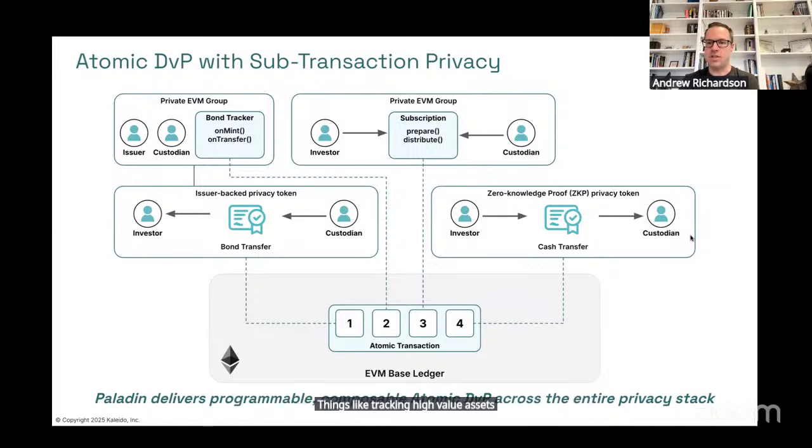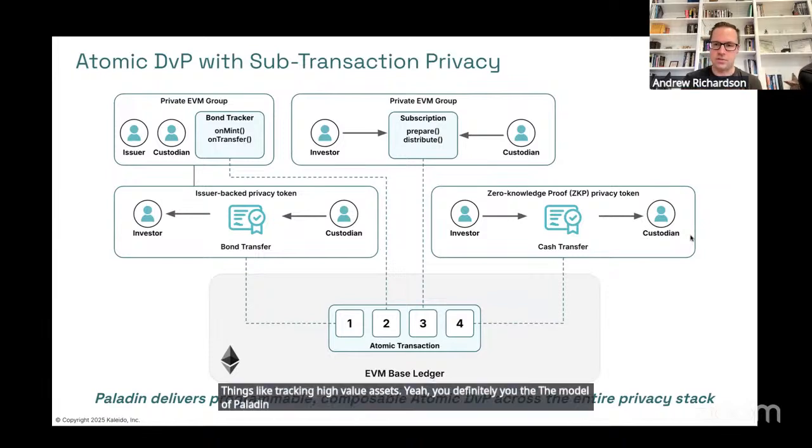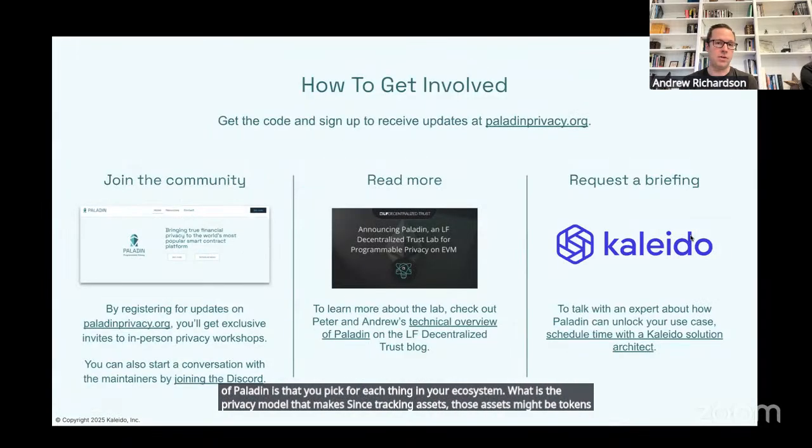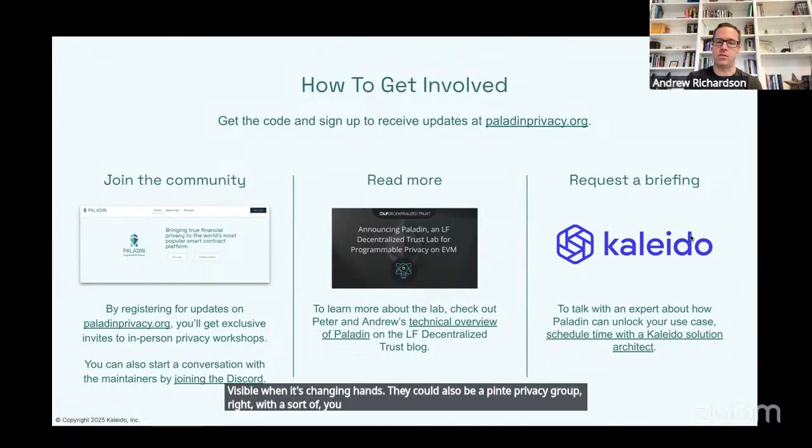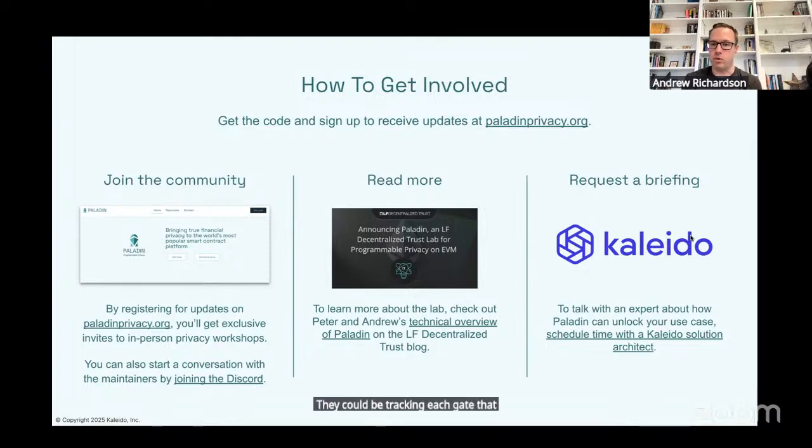The model of Paladin is that for each thing in your ecosystem, you pick the privacy model that makes sense. Tracking assets, those assets might be tokens. They might be some sort of non-fungible tokens, like a Zeto token that is only visible when it's changing hands. They could also be a Pente privacy group between the parties that are responsible for tracking those assets. They could be tracking each gate that they go through, and it could be both.